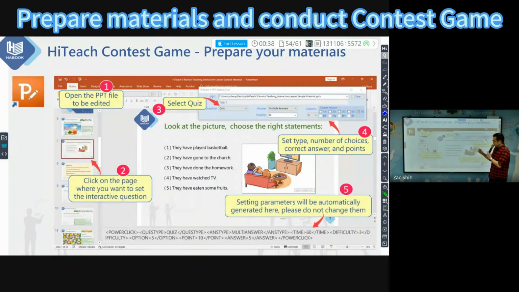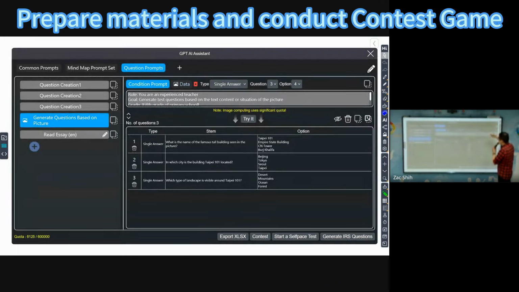And the last function I want to show you today is how to use the HiTeach contest game. If you want to start the HiTeach contest game, you have two ways. The first way, just like what we just did, you can ask AI to generate questions, and after AI generates questions, you can see here on the bottom a contest icon. You can start a contest game here immediately. This is the first way: if you ask AI to generate questions, you can start a contest game using those questions.